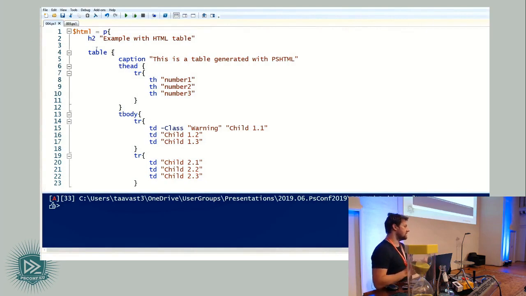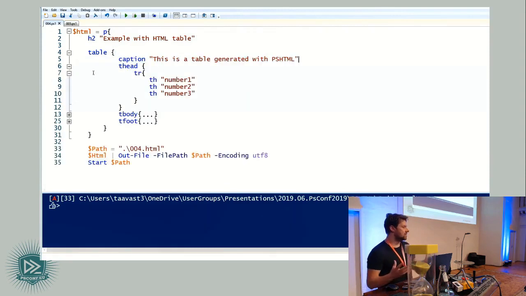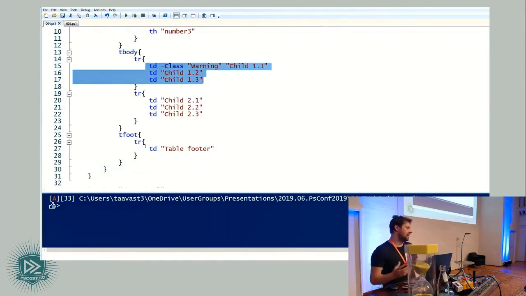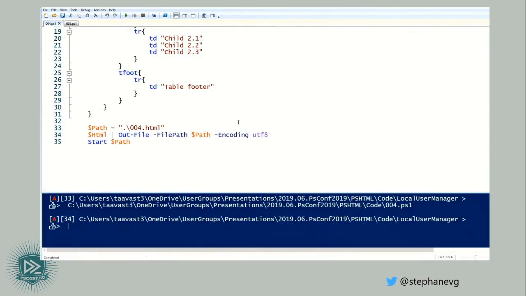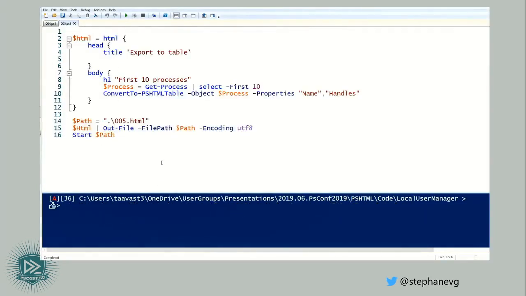On the left side, in the middle of the screen, we have a paragraph, and I have a table, caption, and table header with a table row and some table headers in it. Then another row with table data in it, some custom class, and that's it. F5, output it in the file, UTF-8, that's actually pretty important. And that's it. We have here an HTML table.